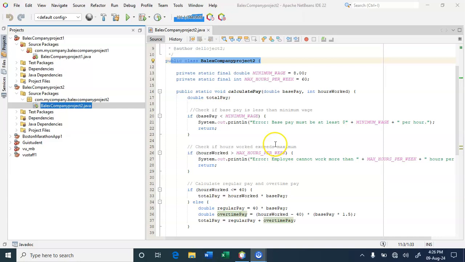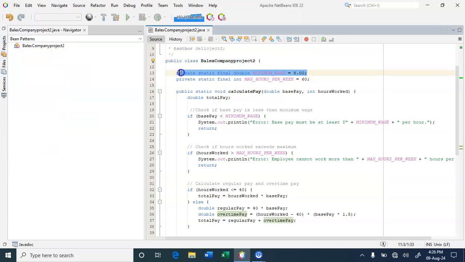After that, we'll go to class variables, which are private static. As you can see here, these are the private statics. These two lines declare two class variables. There's a minimum wage, as you can see in the first line, which has a value of 8.00, representing the minimum hourly wage.